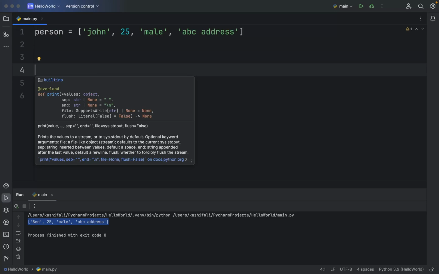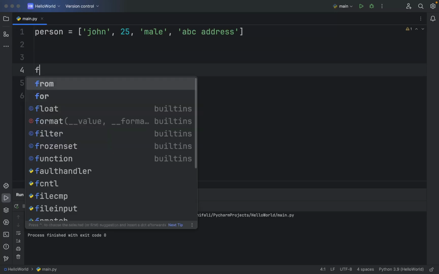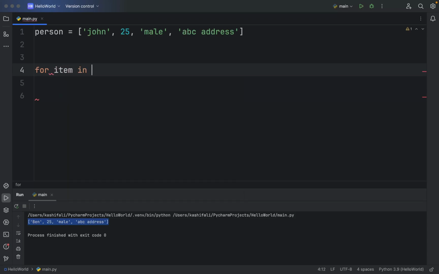We're going to use a for loop to iterate over any list or collection. So let's say for item in, and here we'll specify the collection name, and the collection is person, which is a list here in our case. And now I can simply print item on the console.